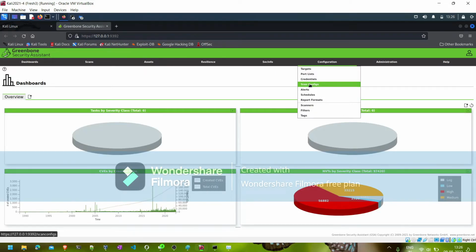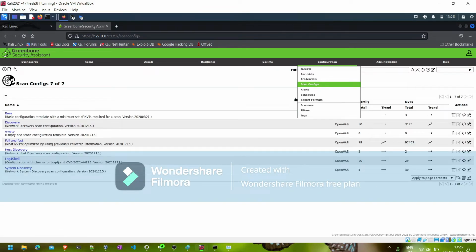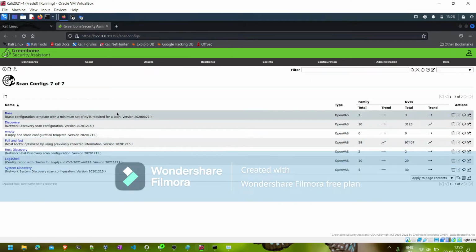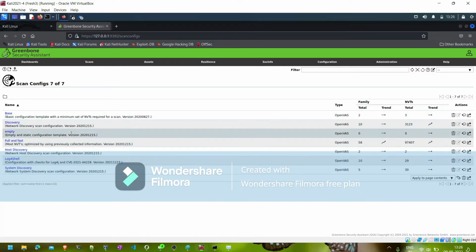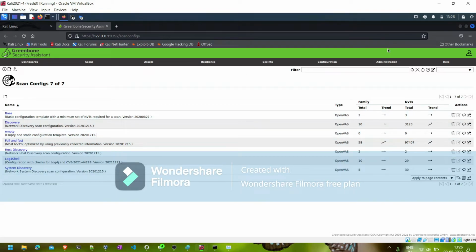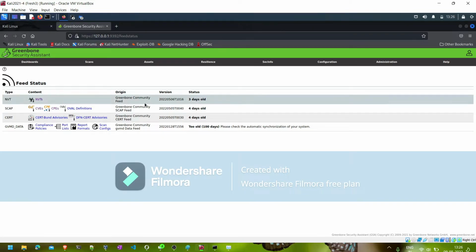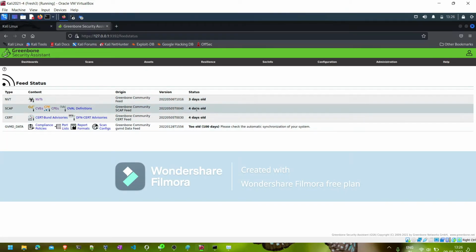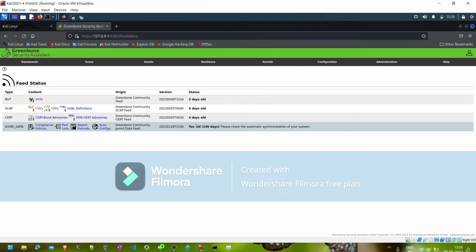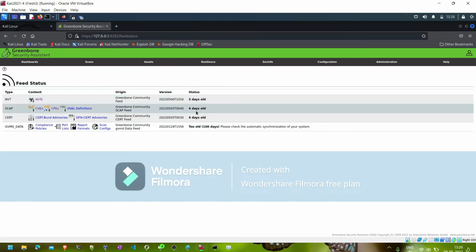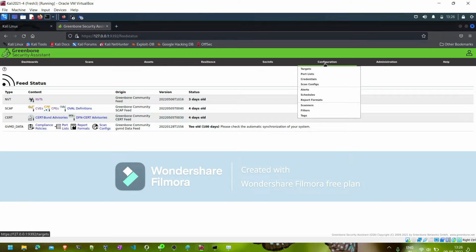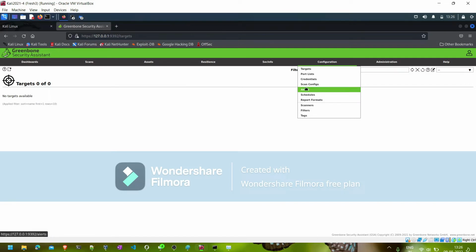The only challenge which I faced is this particular thing. I go here under scan config, and I don't find these default scan templates. The reason is, when I go to the administrator tab under feed status, these things were updating. For the update it will take at least 1 hour. Once this is updated, when you can see this status as 3 days old, 4 days old, 5 days old, then only you are able to see these scan configs.